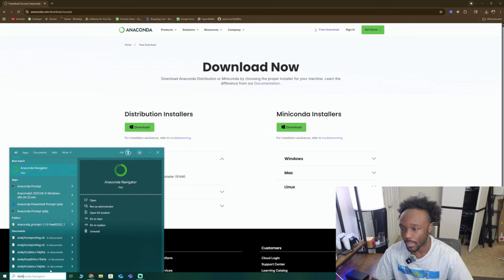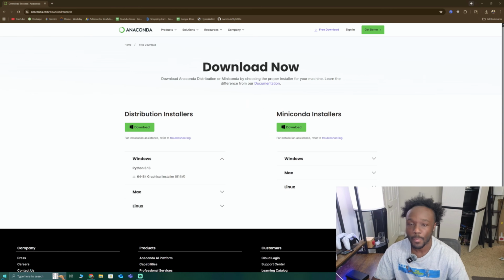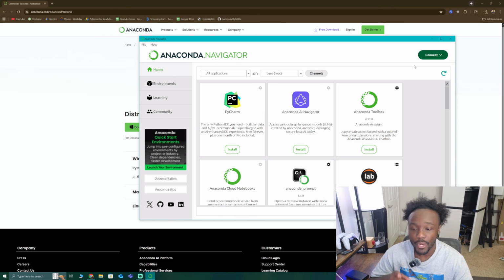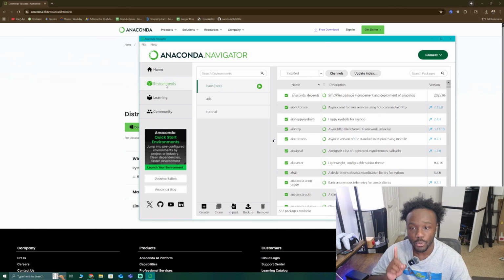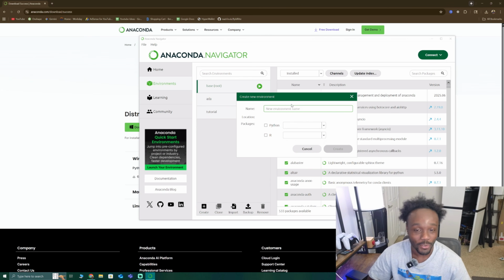So now we can open up Anaconda Navigator. All right, now if Anaconda Navigator opens up, the first thing that we're going to do is go to environments. And this is where we have a different environment. So you have your base environment. I already have one called ADA and I have one called tutorial. So we're going to press create here and we're going to name our environment.